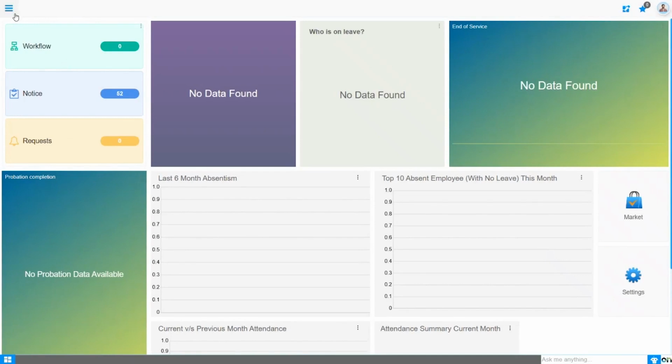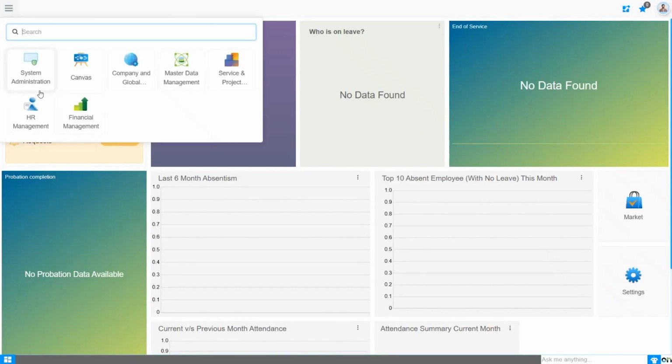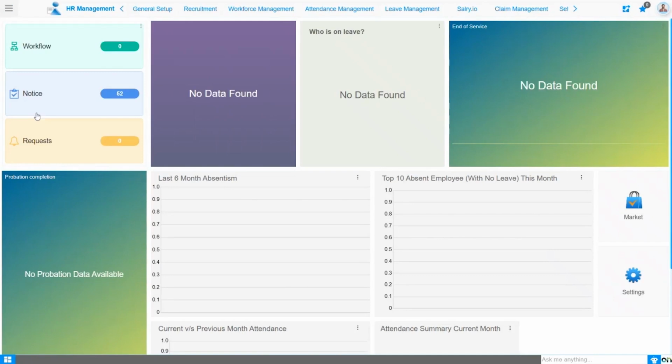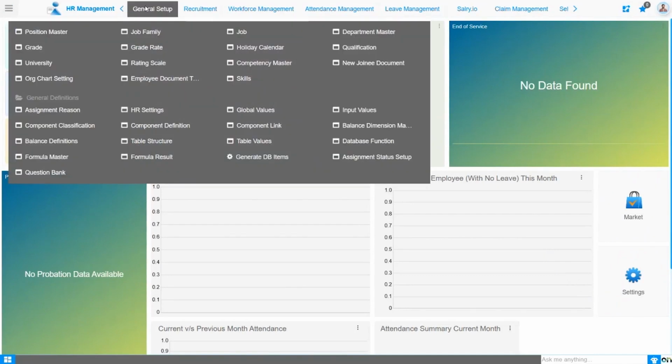Now let's move to the left side menu. As you interact with it, several folders will display. We will open the HR Management folder. Once it expands, you will notice a list of different modules under it. From there, we will navigate to the General Setup folder. Next, go to General Definitions, and finally, select Balance Dimension Master.